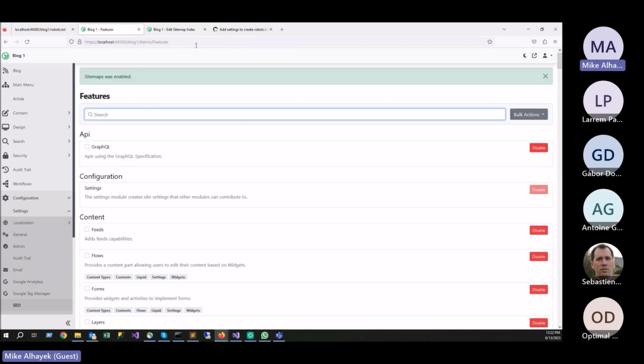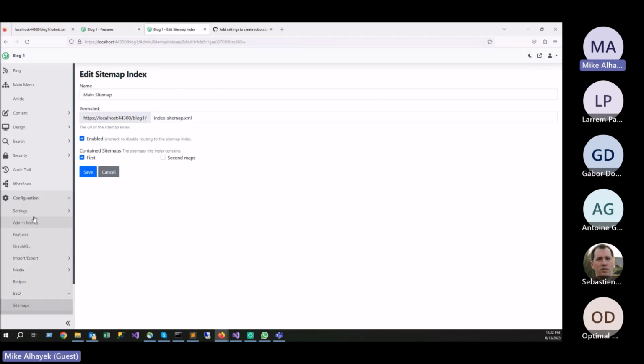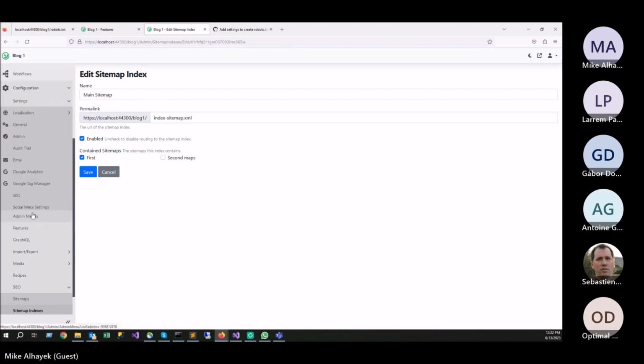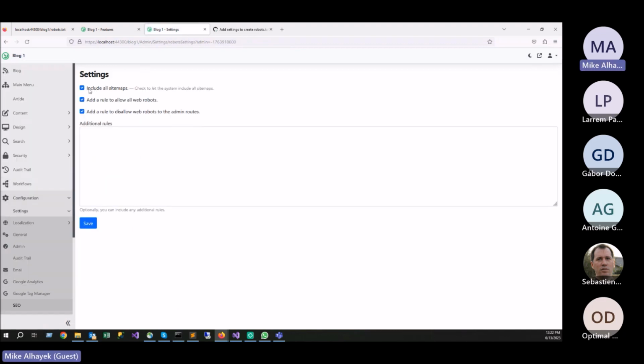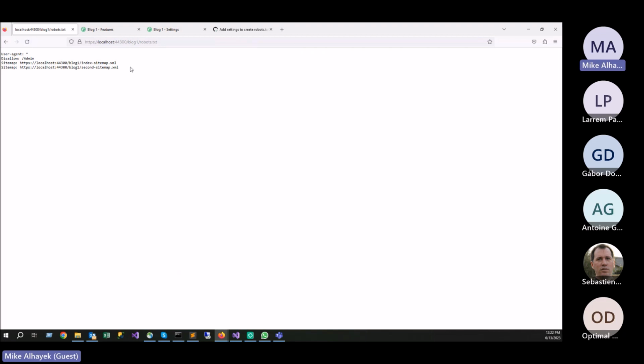Because I enabled this feature, and in my settings I have this option selected, which is include all sitemaps, which is checked by default, by the way, you can go in here and refresh, and you'll notice that your sitemaps are being included. But we only see the index, and we only see the second. We don't see the first sitemap. The reason it's not here is that it's already included in your site index, so there is no need to add it here.